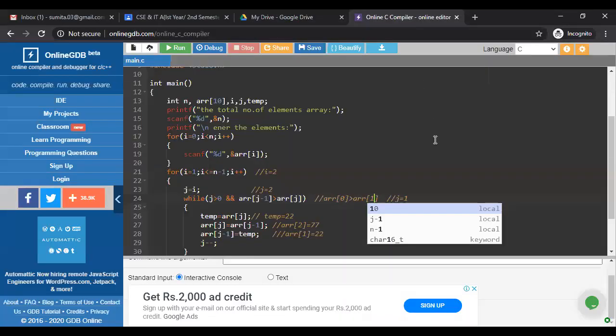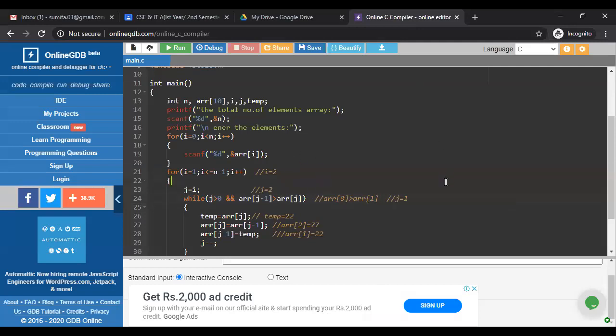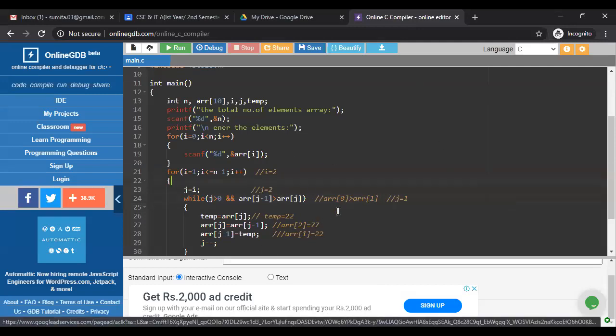So this is our logic for insertion sort. So why is it insertion sort? Because after inserting a new element, we have to compare all the existing elements with the new element. That's why this is called insertion sort.